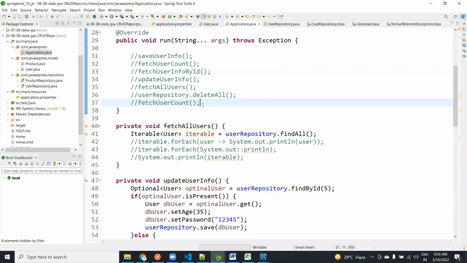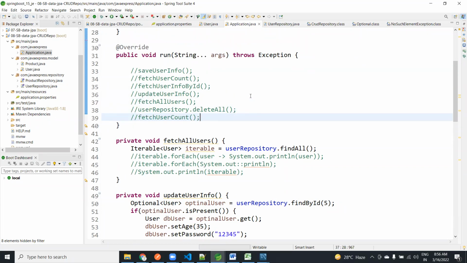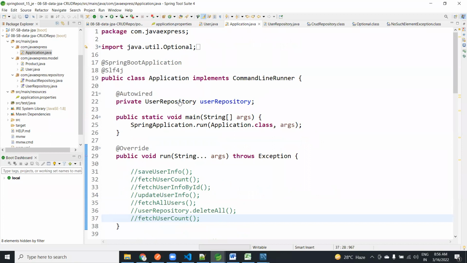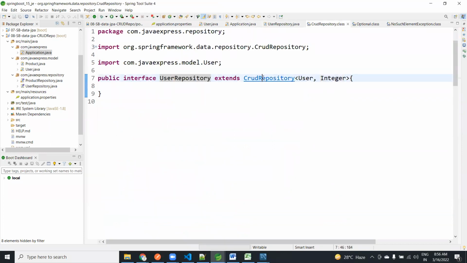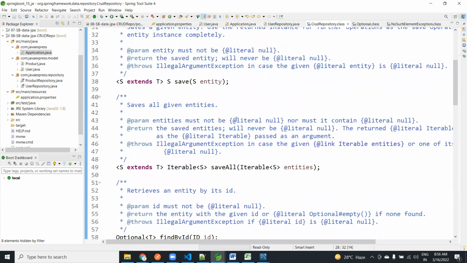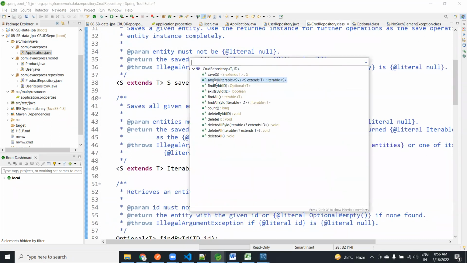Now, how many methods have I used? 1, 2, 3, 4, 5, 6 methods I used completely, guys. Can you practice the remaining methods? What methods are available? Use Control-O. Save method is done. Save all method: just take a list object, add around 10 or 20 objects. All objects will be stored into the DB. That is the save all method. That is the one you need to do.